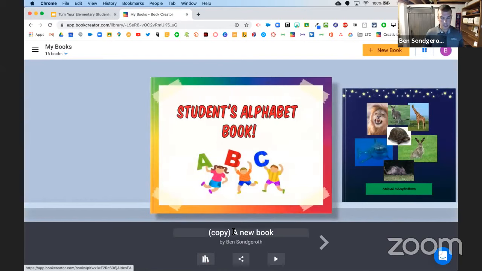So when it comes in with this copy, I always like to have teachers say, immediately go down, change the name, and have your students change the name. Otherwise, you're going to get 25 kids who all have Copy of a New Book or Copy of Alphabet Book. It's going to say the same thing. So we're going to change this name. Ben's ABCs.